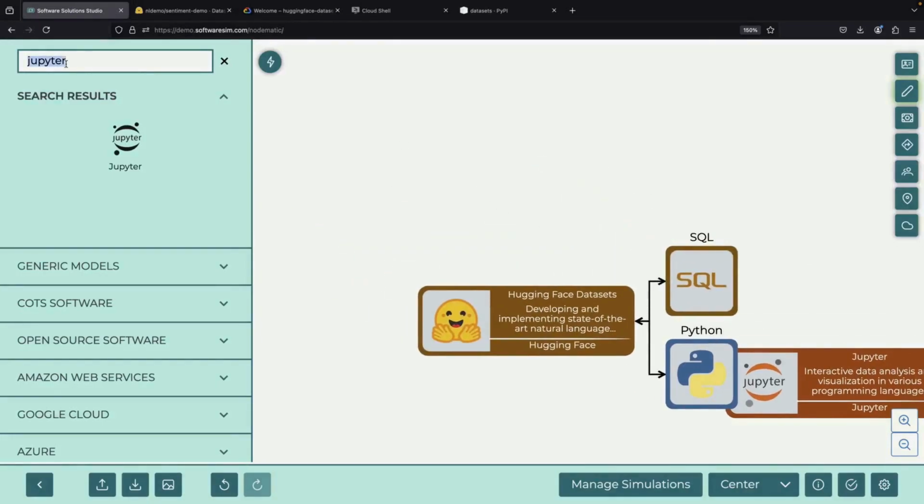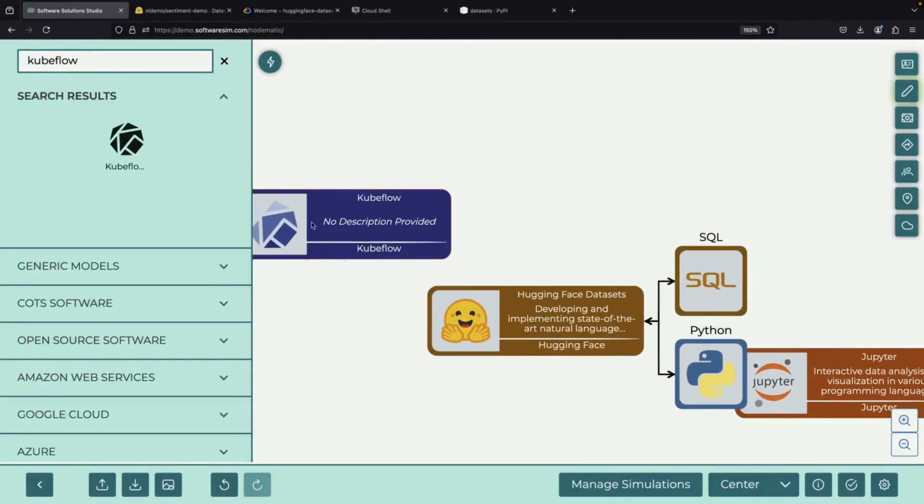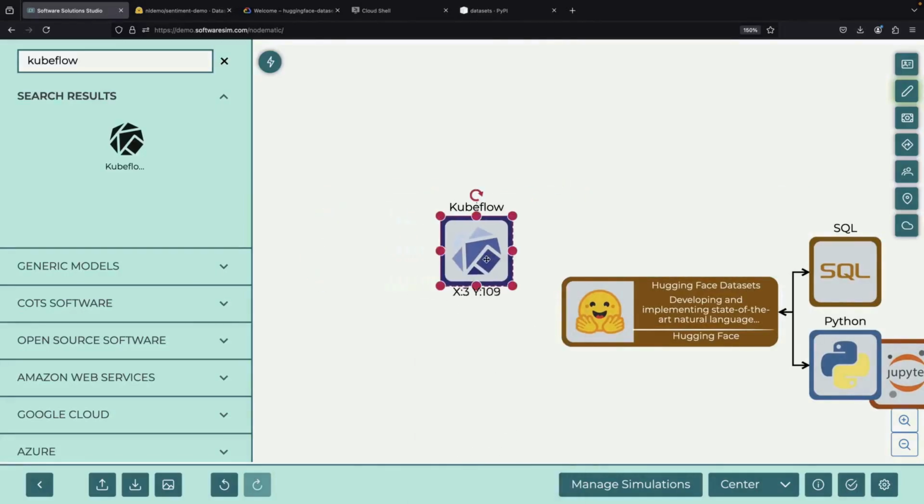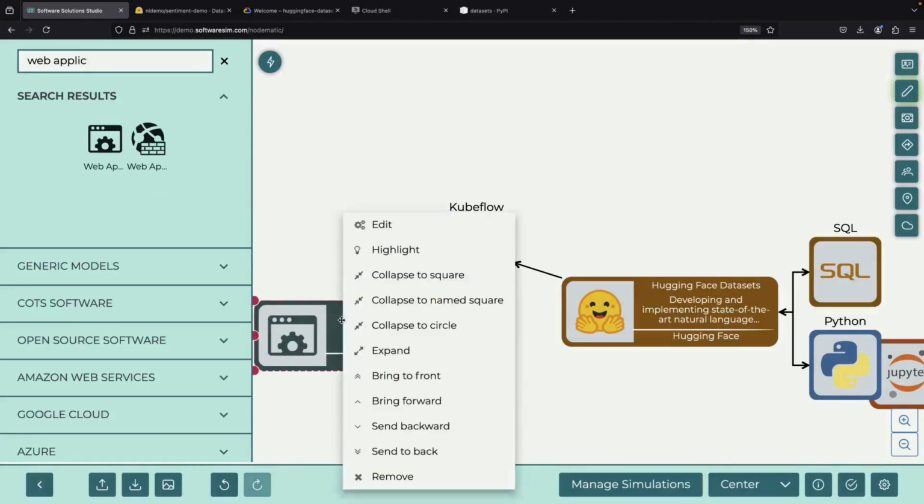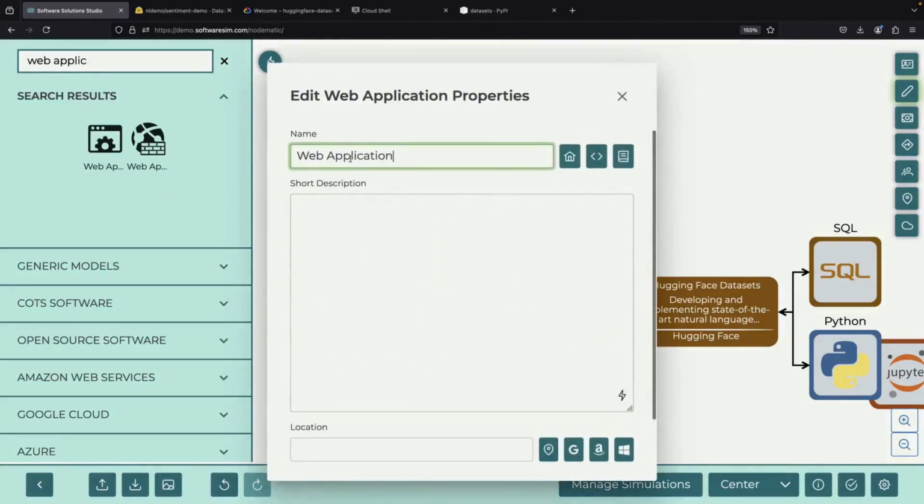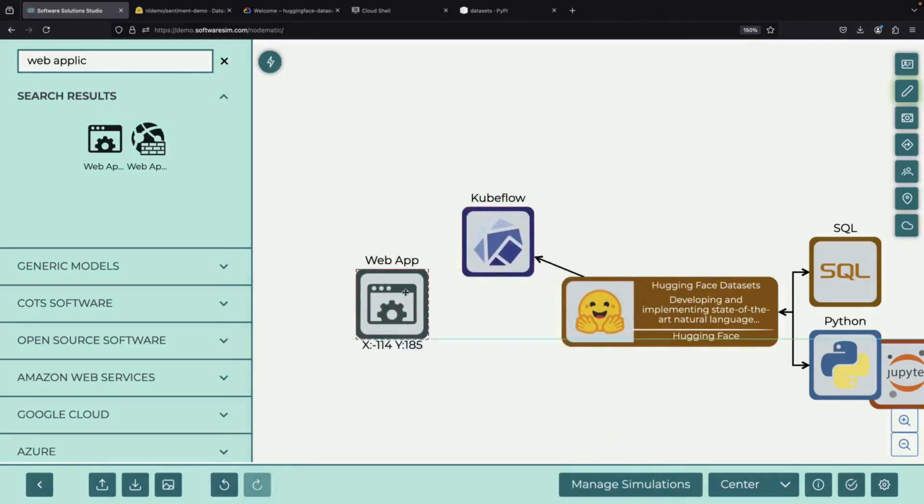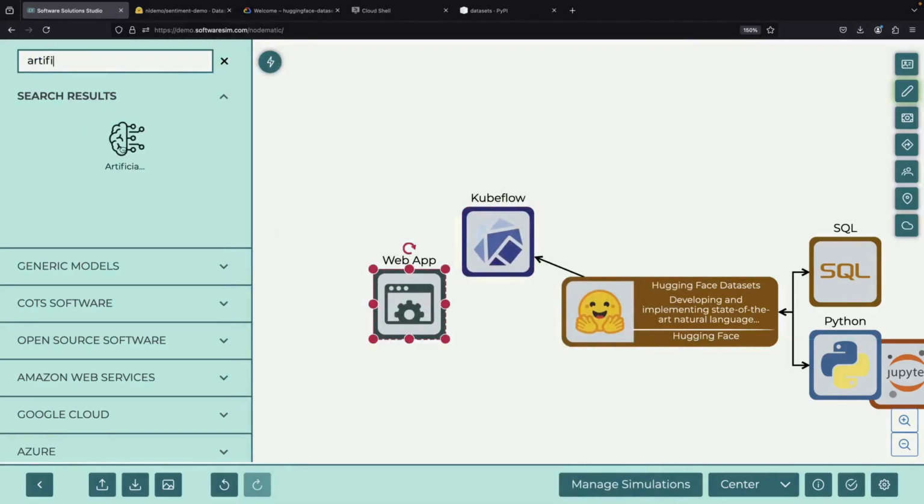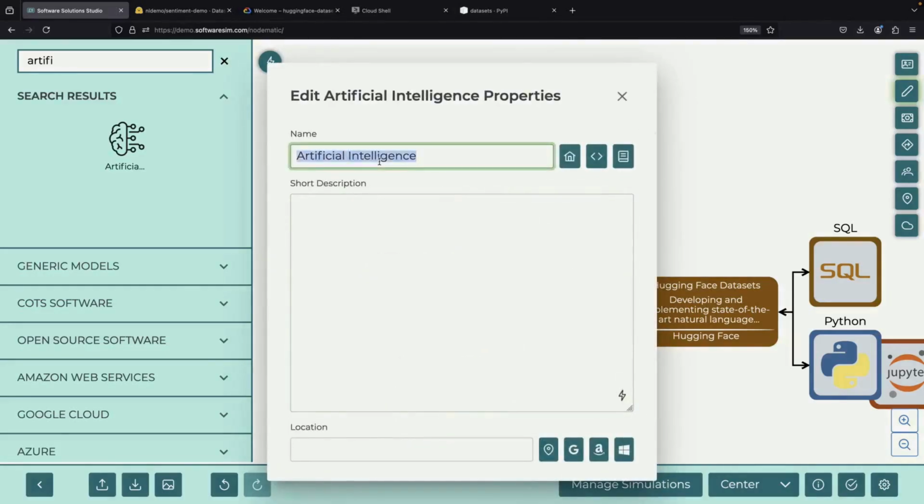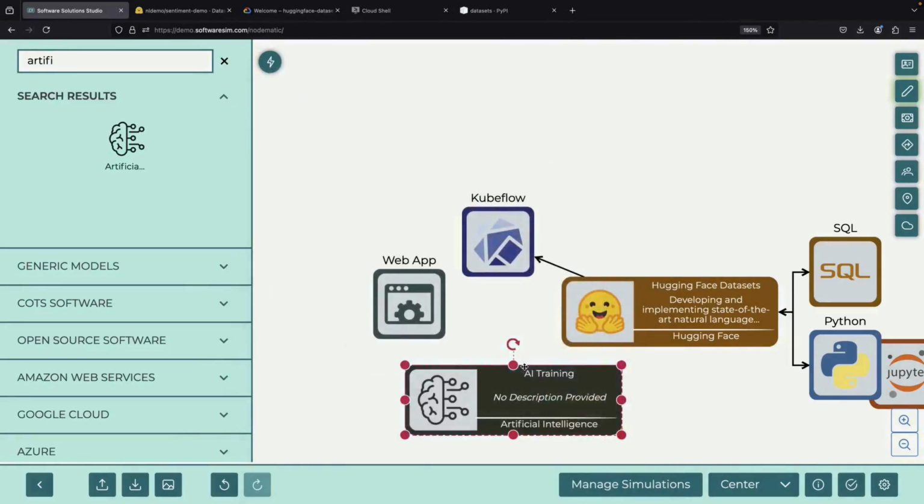Once your dataset is published and documented, it becomes incredibly versatile. You can integrate it into various types of systems and workflows. For example, you might use it in AI pipelines running in Kubeflow, web applications that need access to structured data, machine learning training systems, and many other applications.